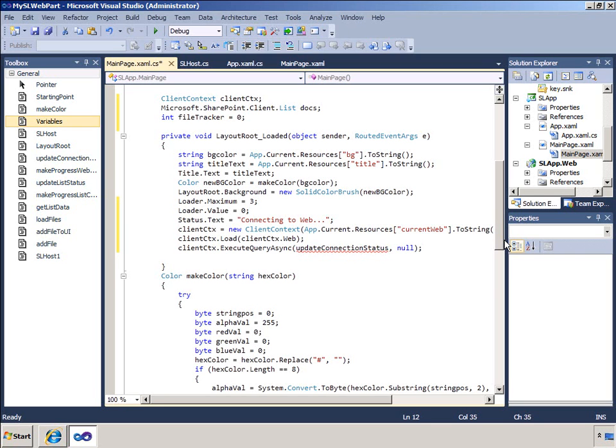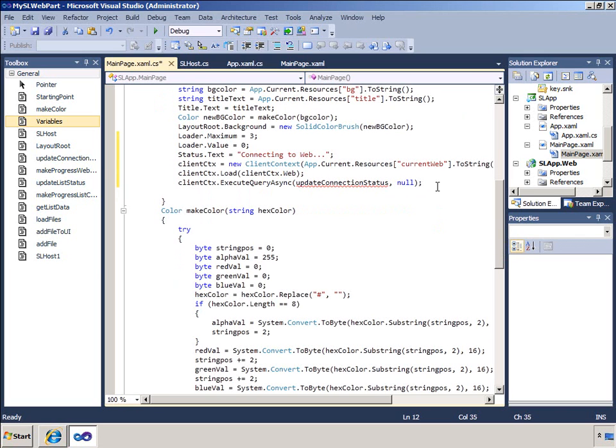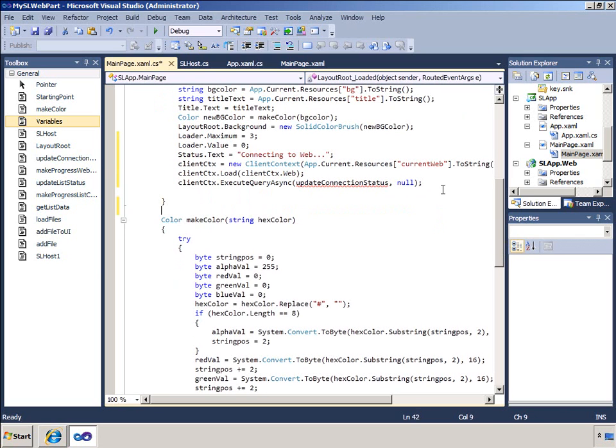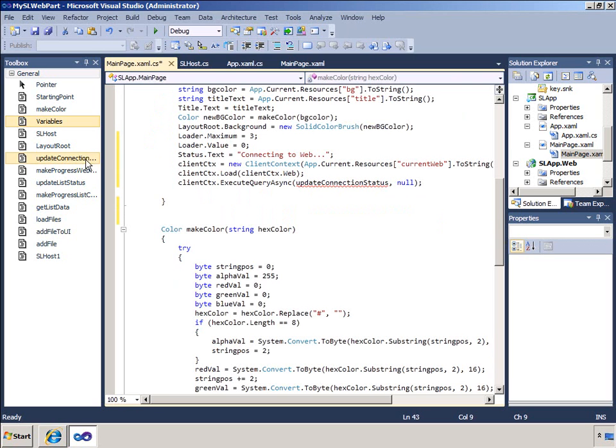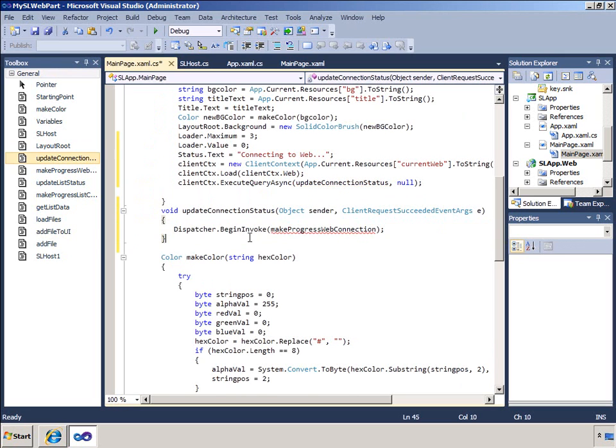What we will do first of all is set the value of the progress bar, which is called loader, to 0. Set the value of the status text block to connecting to web, and then we will build a new client context object based on the web URL string that got passed into our Silverlight application. Now we will load the web and call execute query async, and its successful request delegate is called update connection status, and that invokes our own make progress web connection method by calling dispatcher.beginInvoke. And that means we are back on the main UI thread after having called an asynchronous execute query async.